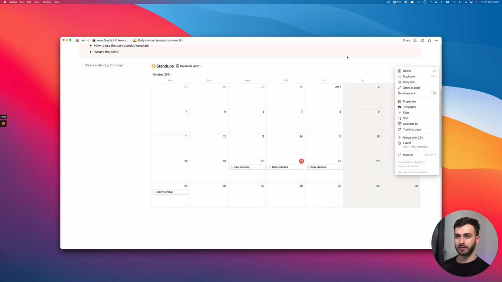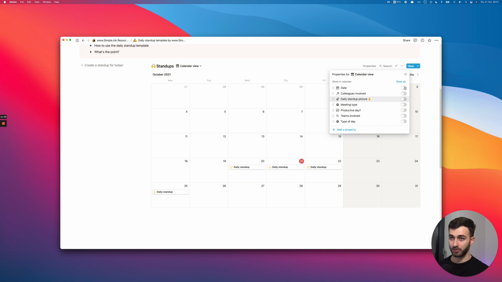So if I click, let me take it slower. If I hover here, dot, dot, dot, and I click properties, I can enable some things to be shown here. So was it a productive day? Boom, that's nice. This looks very nice if it's all ticked. I can see the teams involved. I can stack them up, of course. Let's see how the picture looks. I haven't checked this.